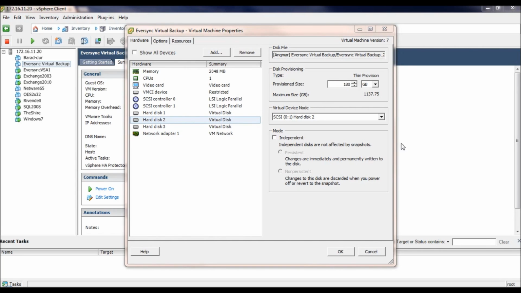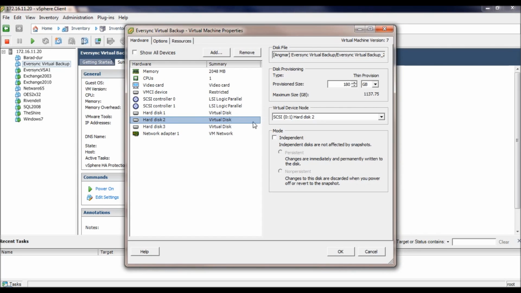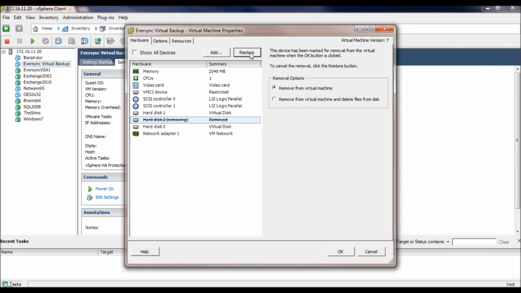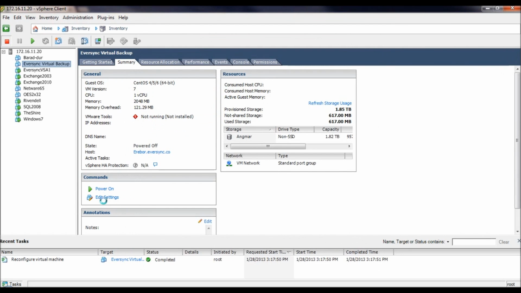Hard disk 2 is the database volume. It is recommended that the database volume be moved to an SSD data store for faster performance. Let's go through an example of removing hard disk 2 and replacing it with a different VMDK. To remove this disk, click to highlight, then click Remove. Be sure to select the radio button to remove from virtual machine and delete files from disk. You may need to bring back the Edit Settings window.